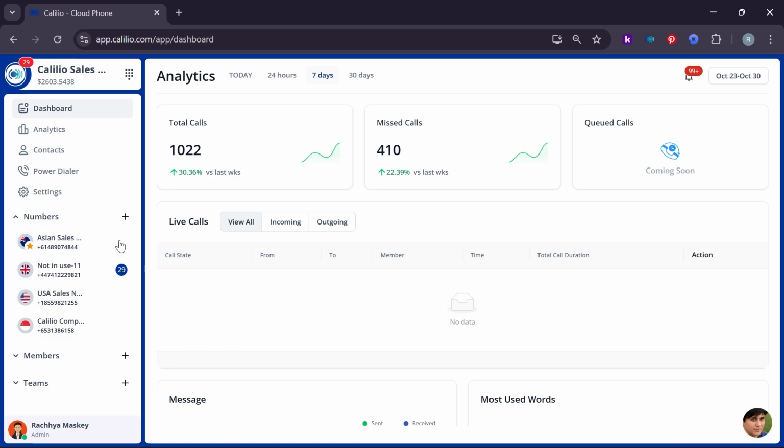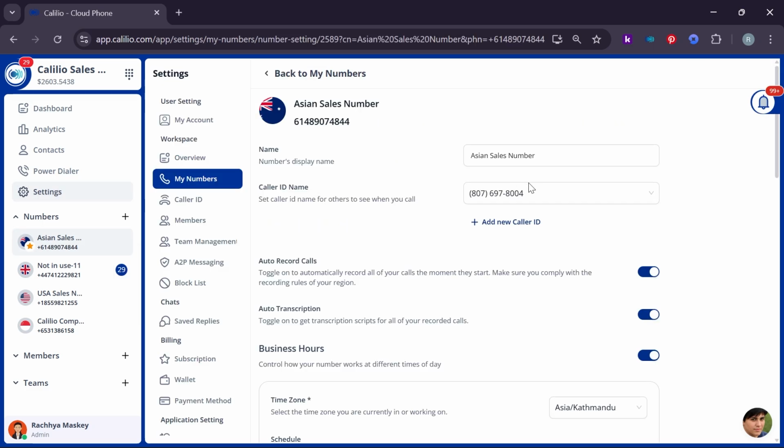First, click on the three dots beside the numbers of which you want to edit the caller ID and then hit number settings. Now here, you will see a rectangular box with a number beside the text that reads caller ID name. This number is your caller ID that's currently in use. To remove this, simply click on the small cross icon and the job is done.